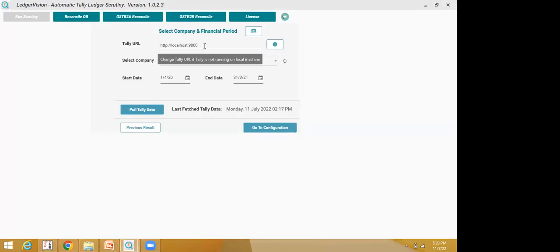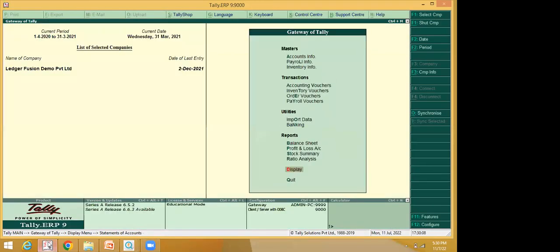You can see this Tally localhost 9000. It is the gateway, or the window provided by Tally, so that Tally can communicate with any outside software. You can see the client ODBC server here. Some of you must know what an ODBC server is. In simple language, it is a window given by Tally so that Tally can communicate with any other software.